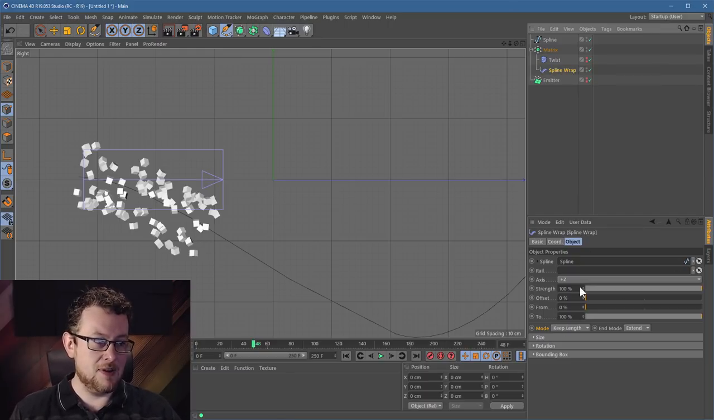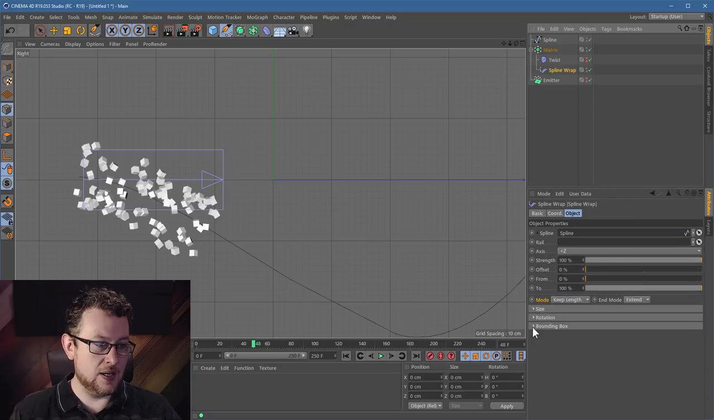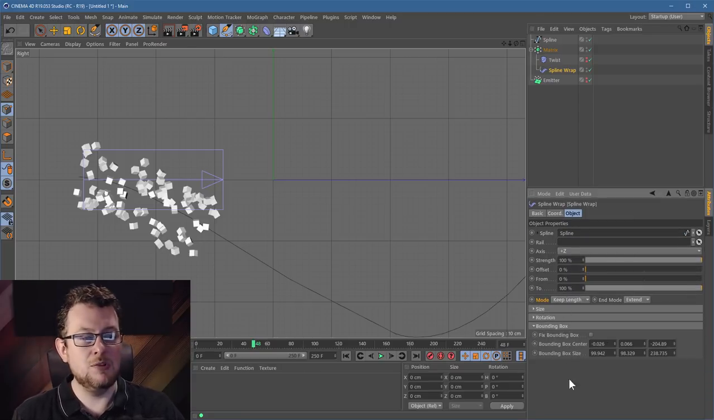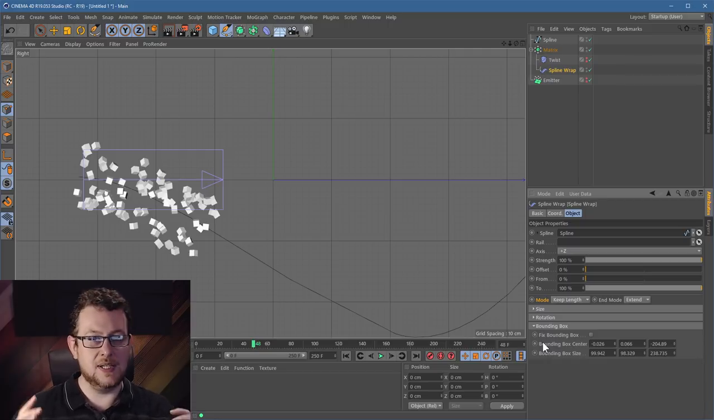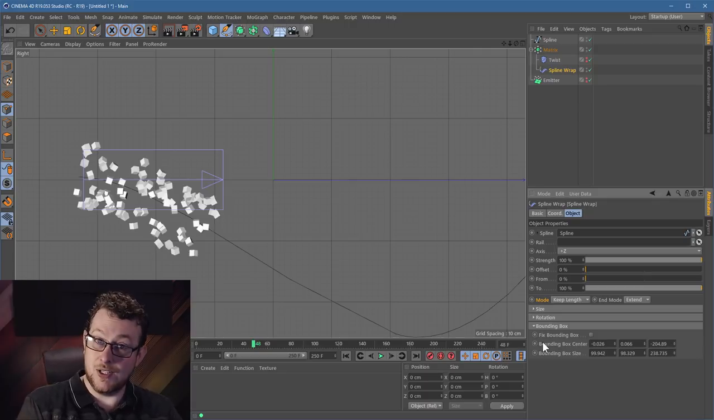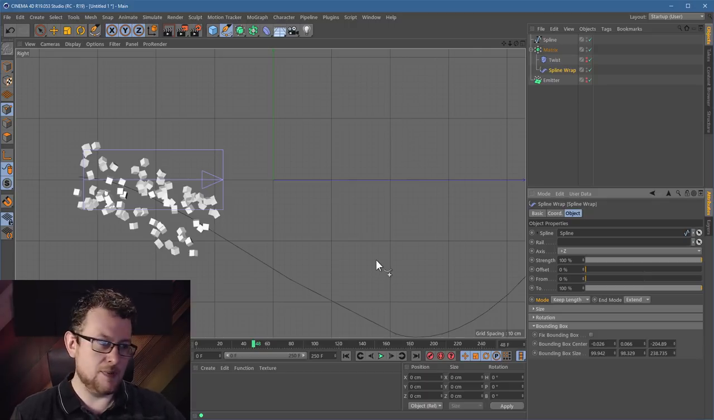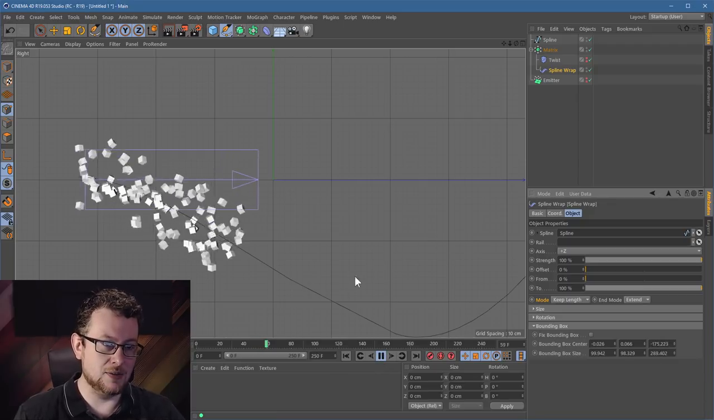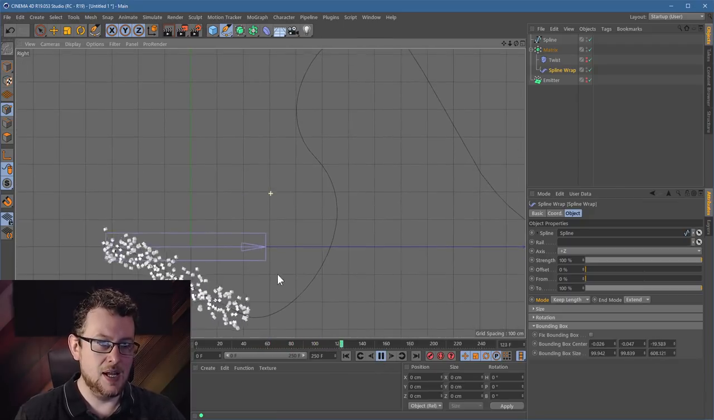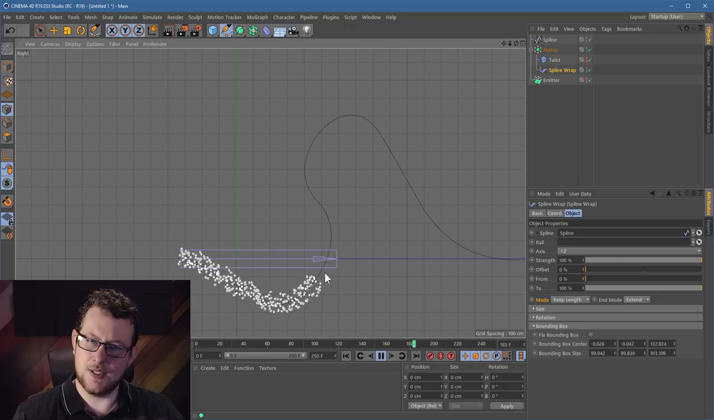So again, on the spline wrap, let's come down here and unfold bounding box. So Cinema is trying to automatically choose how big the object is and then refit it onto the spline. But because our particle system changes shape and size, that goes a little bit wrong. So first, let's just make sure we're happy with how far the particles go and how much they cover. And I'm going to generally say this is all just a bit slow.